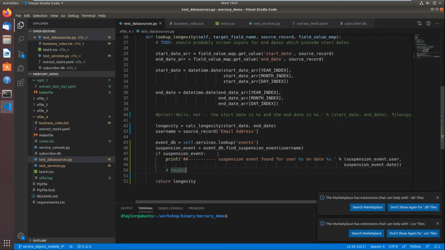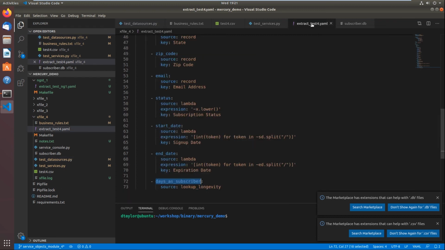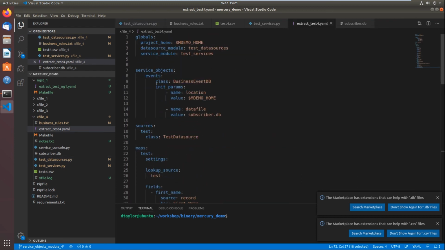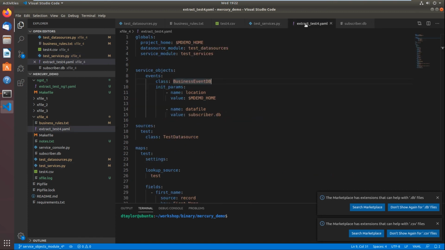But the important thing, the thrust of this particular video, was to demonstrate the ability to plug in external services. Whatever you're doing, if you have to reach out somewhere else, do a database lookup, or pull something from a service, it's very easy to do in the context of xfile. You just open up your services module, and all your logic is in there. So that's where I'll stop for this video.